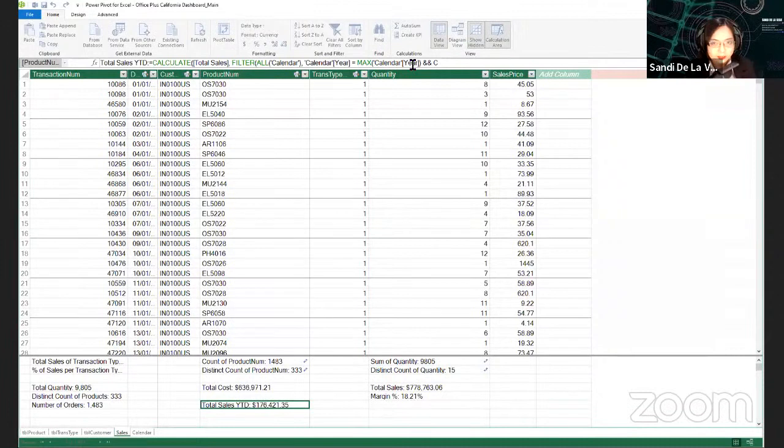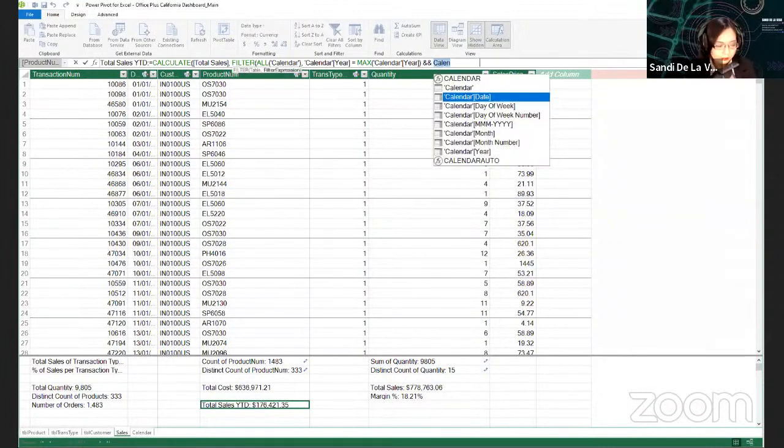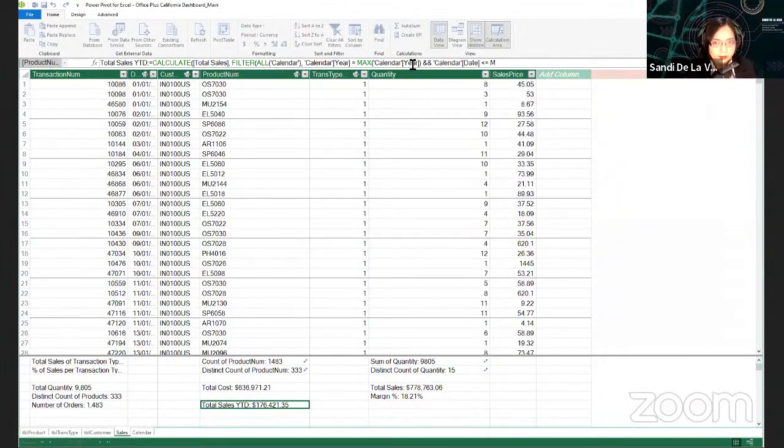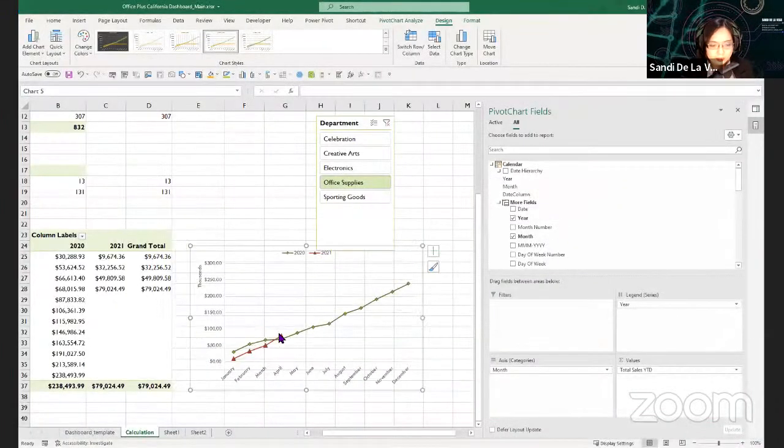And the calendar date should be less than the max of the sales date, meaning if we only have data until April, do not calculate until December 30, 2021. So there, go back to the pivot window. You can see the line chart has been updated only to April 2021. So that's what we need.